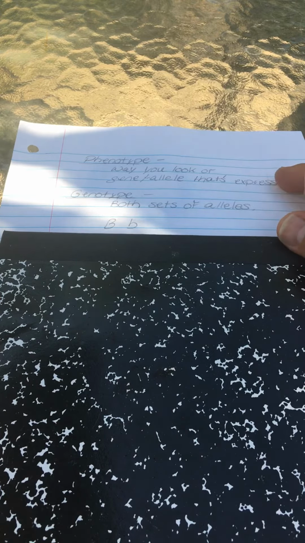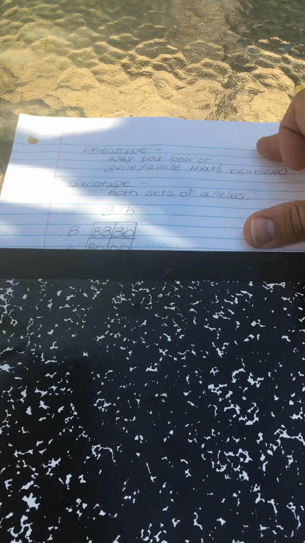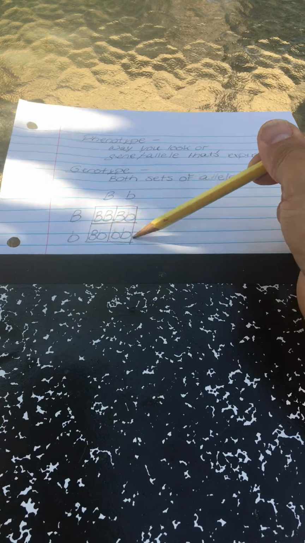Now we get to the genotype. That refers to both sets of alleles. Okay, so let's run through this one more time, the same example, and I want to see how we use the terms phenotype and genotype. So that was the same Punnett square, okay, big B, big B, big B, little b, big B, little b, finally. I'll circle it again, little b, little b. But now we have to apply a better understanding of the terms phenotype and genotype.